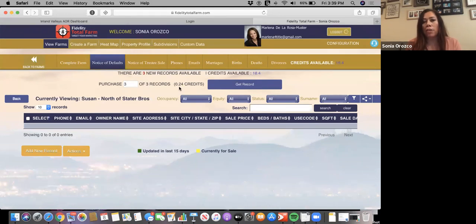So if I go over here, it tells me it's going to cost me 24 cents to get these records. If I wanted to buy these for 24 cents, I already have money in here because I do get some of the leads. So I would simply select get record, and then it's going to give me the addresses to those particular properties. And then again, we already have marketing that gears towards notice of defaults. So once we have those addresses, then we know how to approach those particular buyers. So that's kind of just an overview of some of the things that the farming is.